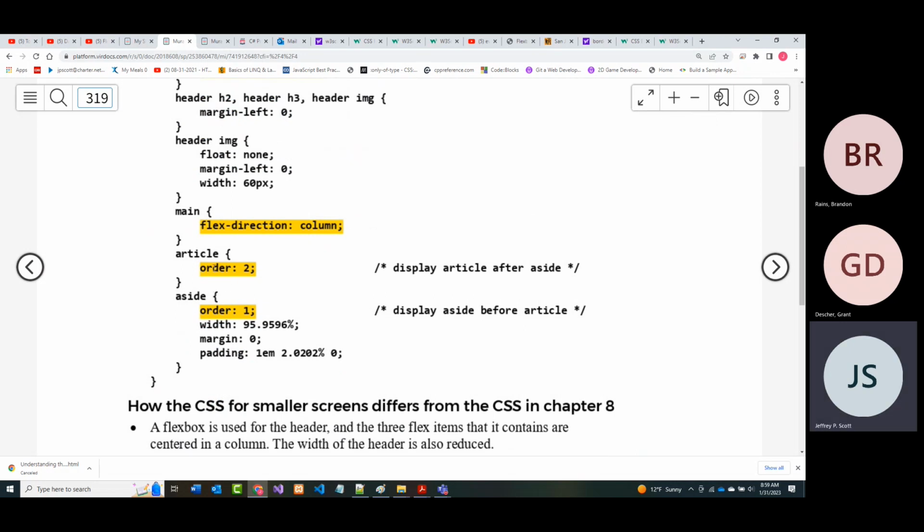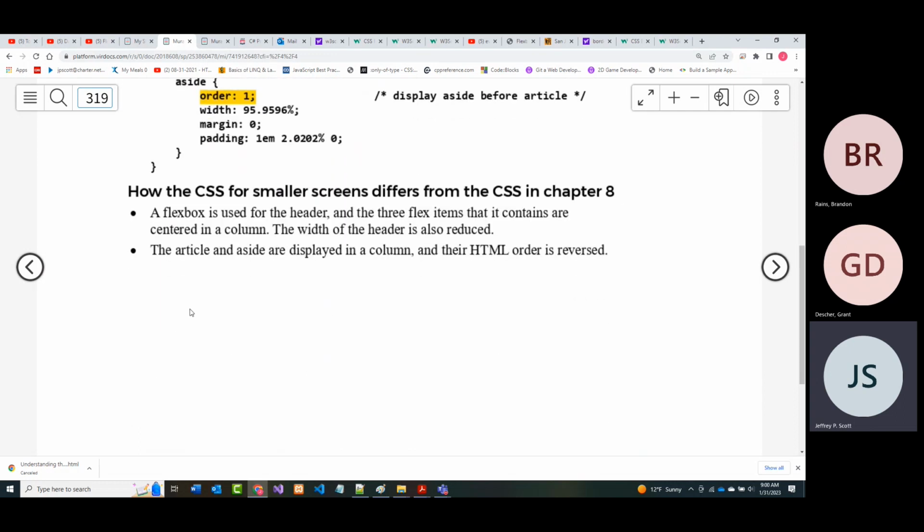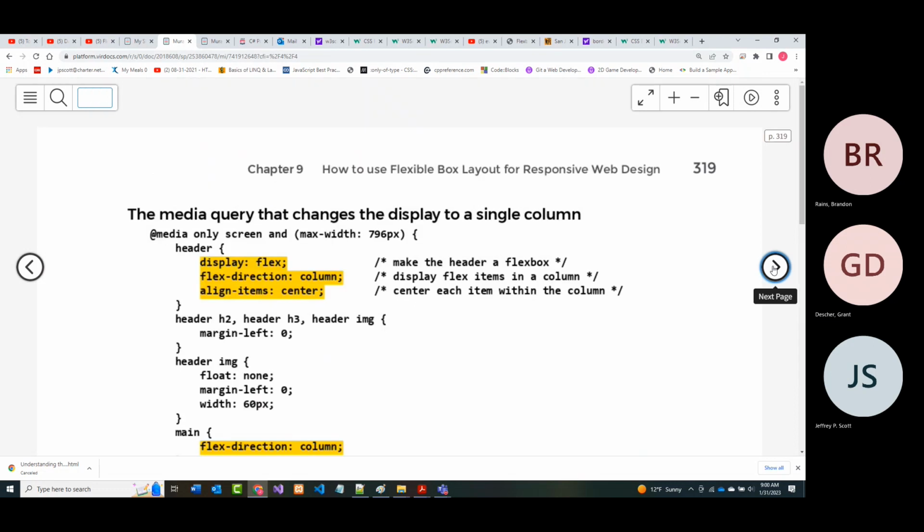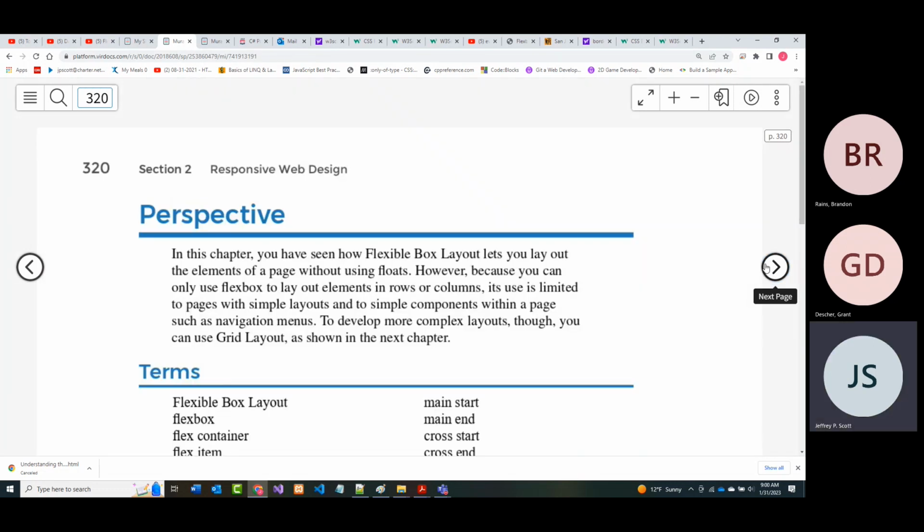When they did the first one, the article came before the aside. Now they're reversed. And that's pretty much what they're saying in here. And that's it for the chapter.